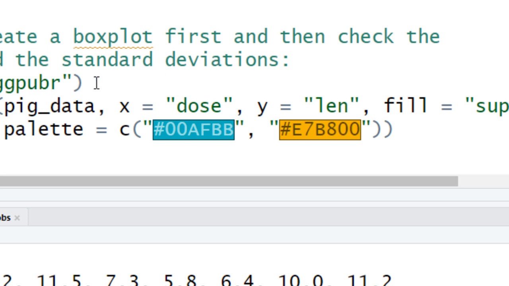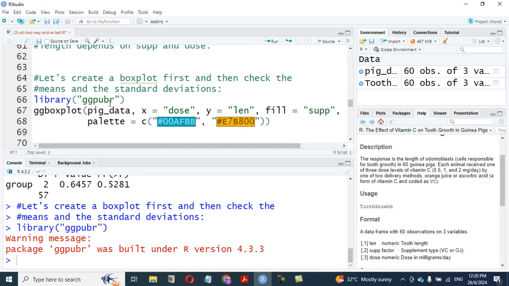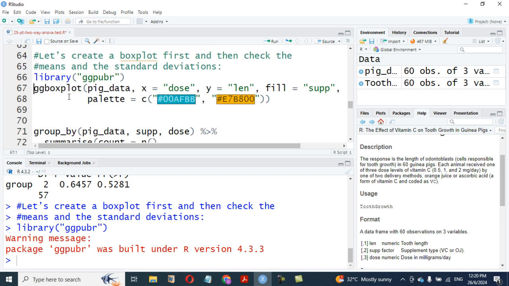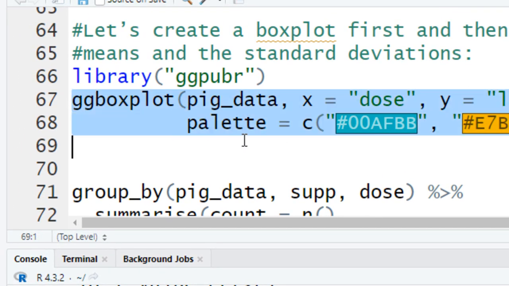We can use this library also, another introduction of a new library. You can use ggpubr. You can just call ggboxplot. It's another powerful library for plotting different kinds of plots, like ggplot. So we call our pig data, x as dose, y equals length, and we fill by supplement. Use the same structure, so let's run this.